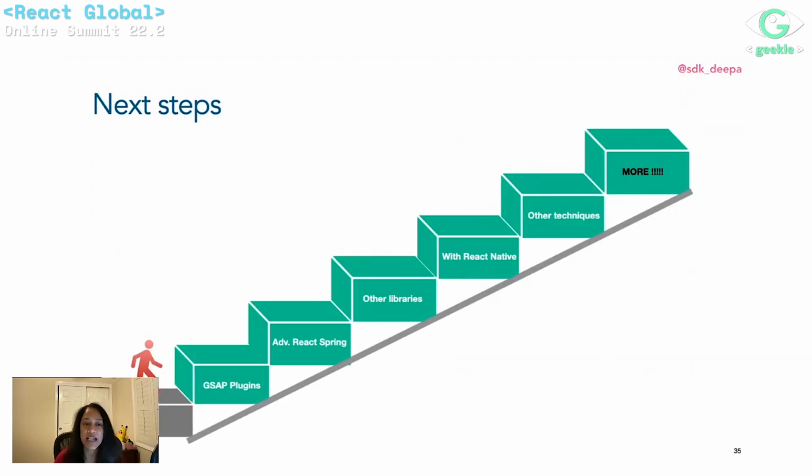So what are the next steps? I just briefly gave you an overview of these three libraries, but you can explore some of the GSAP plugins. They are beautiful, they are amazing. If you go to their websites, they have a lot of CodeSandbox samples that you can take a look at. And you can also check out Advanced React Spring. There is also documentation and other libraries, like I mentioned. You can also try it with React Native. I think one of these libraries supports both websites and native applications. I think Framer does it too.